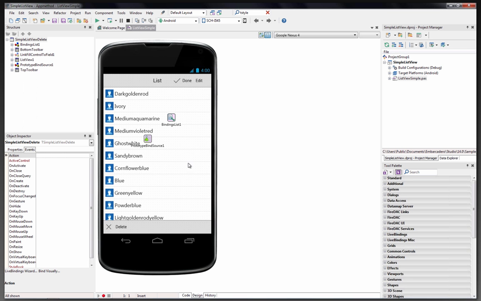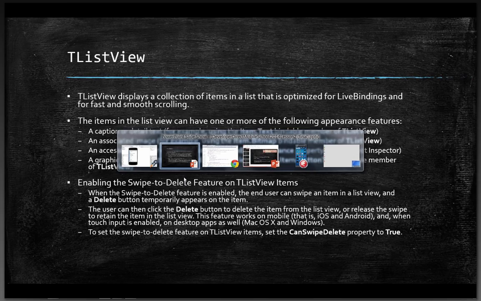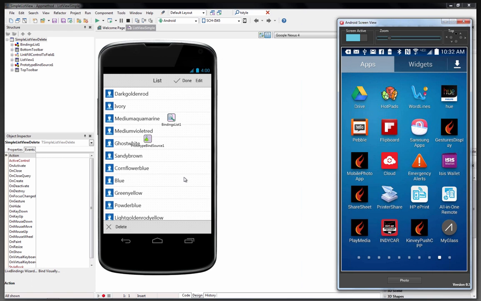So here we've got a whole set of items in our list. Let's see where we have this one on my... okay. All right, let's switch to my Android view. And we've got a simple list view.